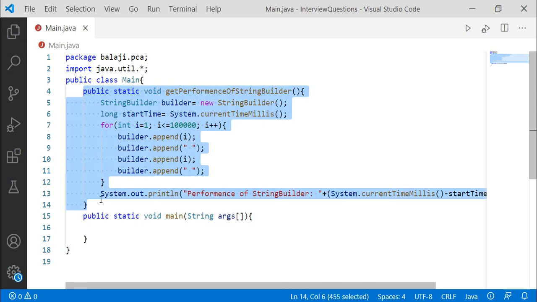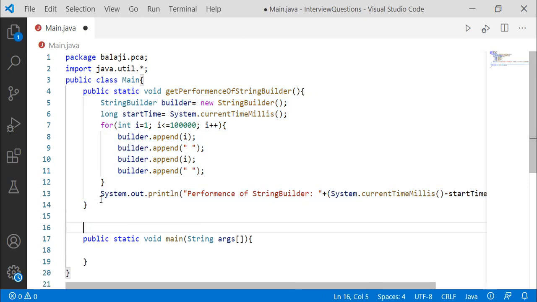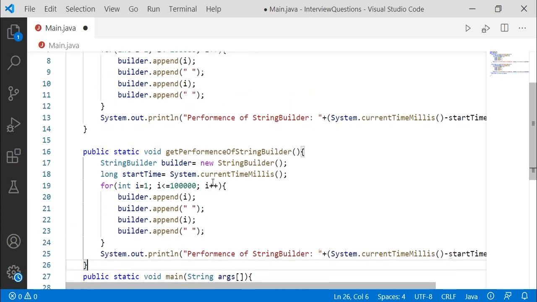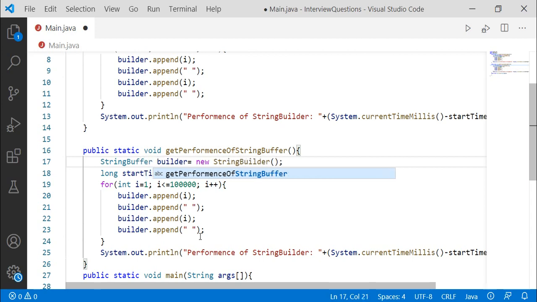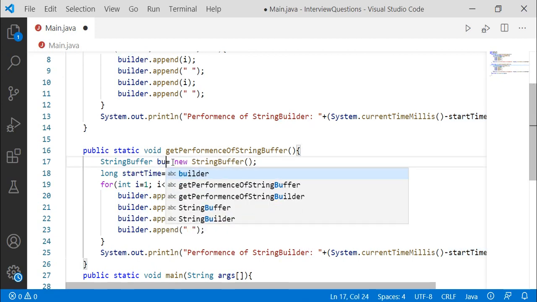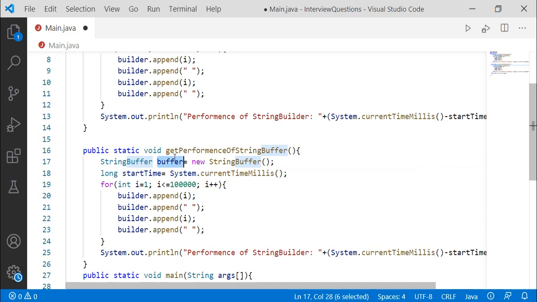I want to do the same for StringBuffer also. If you want, you can change the method name also, but you must change it here, because StringBuffer and StringBuilder are different. I'm taking the current time to find StringBuilder, so we have to change this to StringBuffer.